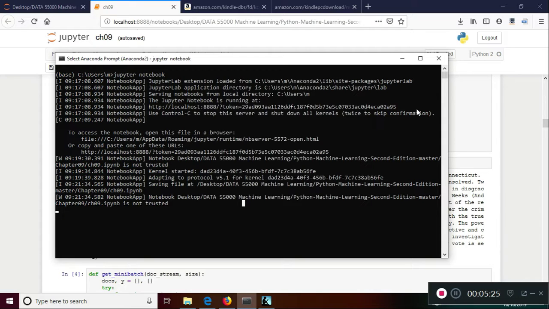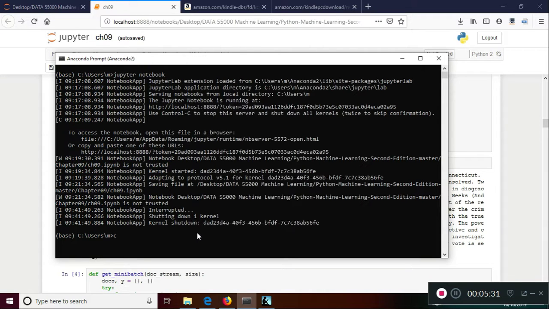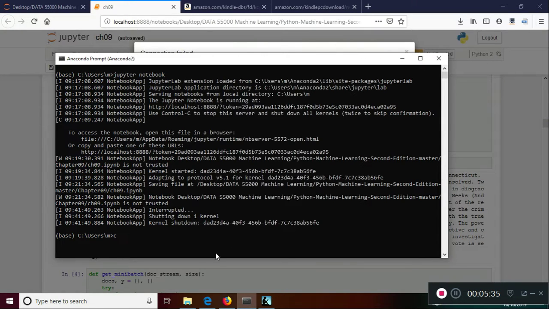Oh, well, I did it twice, so it skipped it. There it is. Now it's shutting it down. Okay, so what you do is, let's say we don't have NLTK, which is natural language toolkit, or GZIP. Let's go ahead and install it, using conda install or pip install. Let's do pip install GZIP.